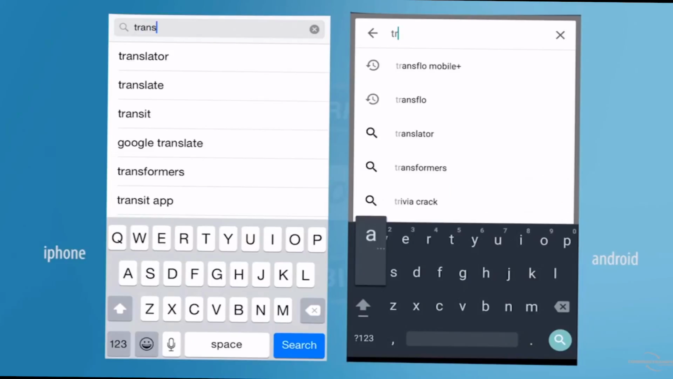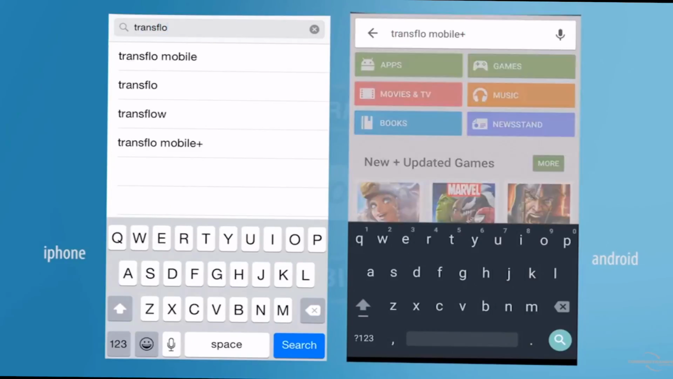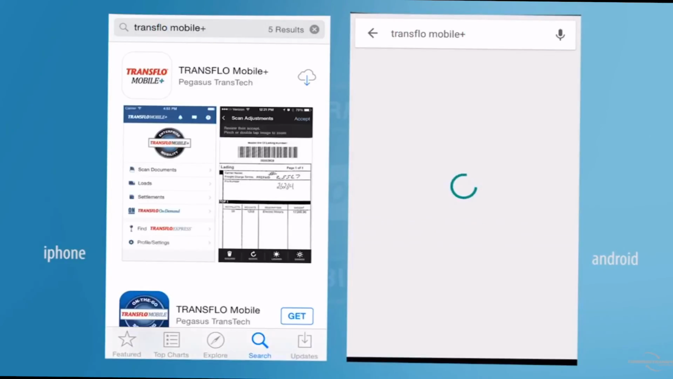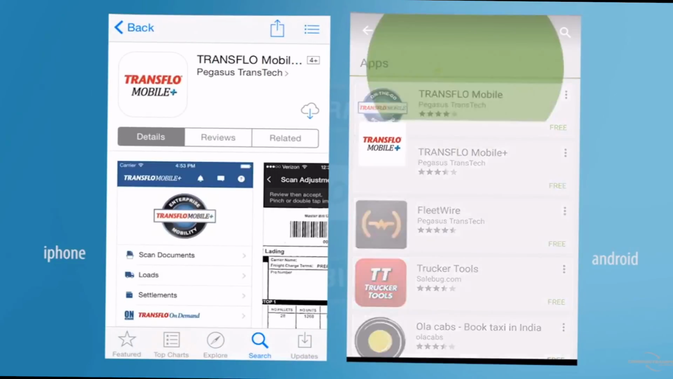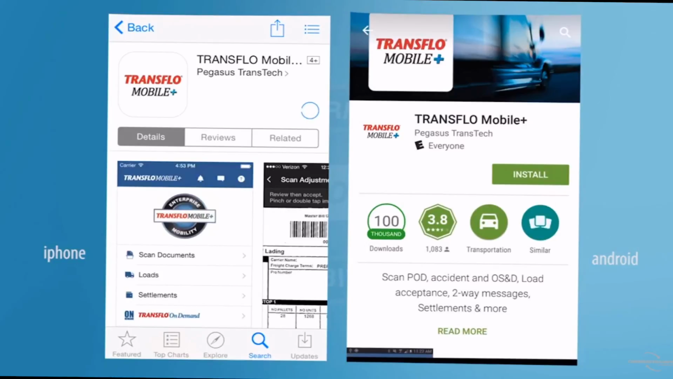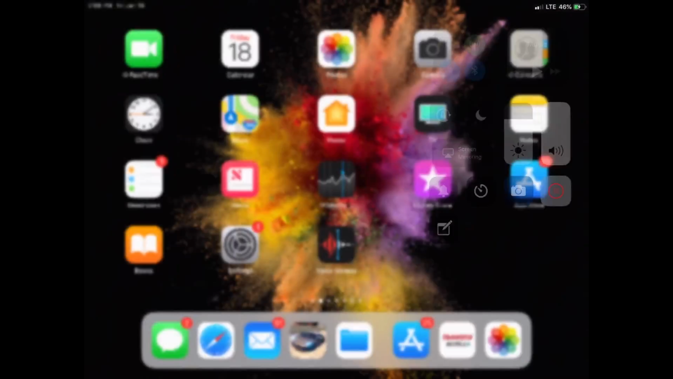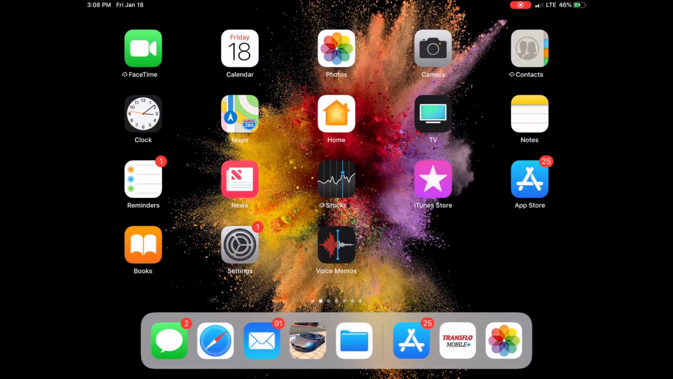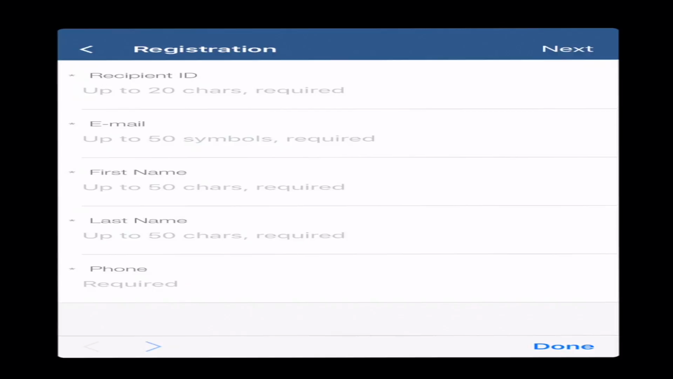But put in Transflo and you will see Transflo Mobile or Transflo Mobile Plus come up. You'll want to get the Plus. That's important. That is the one with the white background, not the one you may see with the blue background. But just tap that and download the application. After downloading the app, open it. And this will take you to the registration.